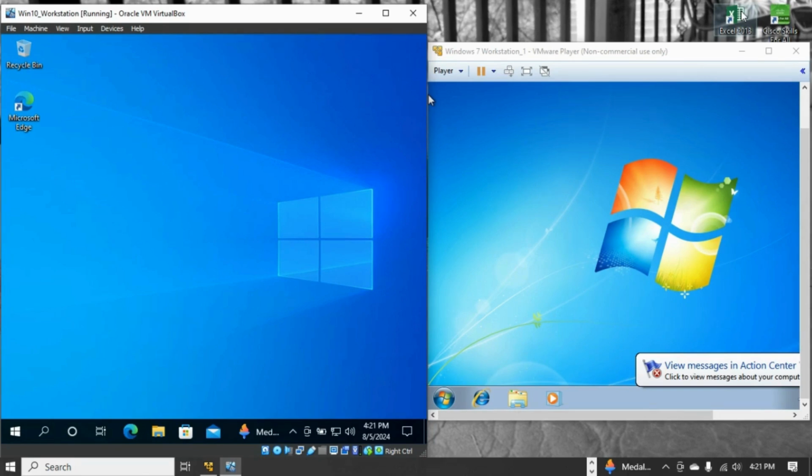In this video, I'm going to be showing you the two desktops. We're going to be comparing the Windows 7 desktop and Windows 10. What really changed? How do they look? And how do you feel when you look at them together?